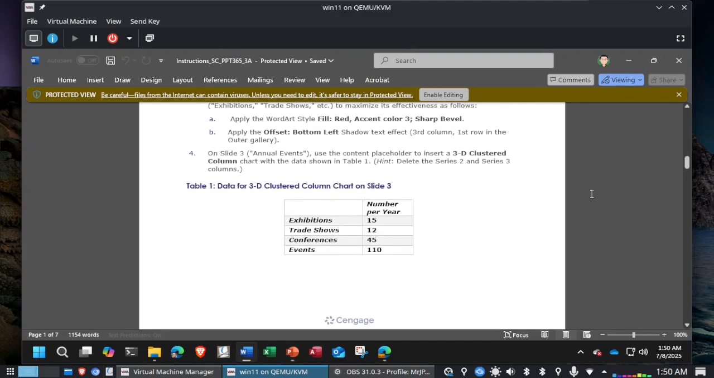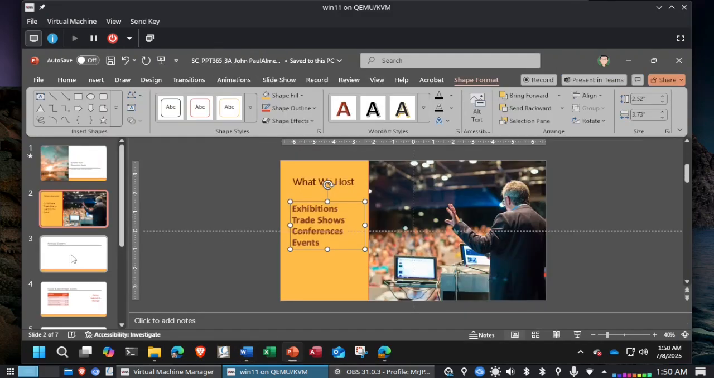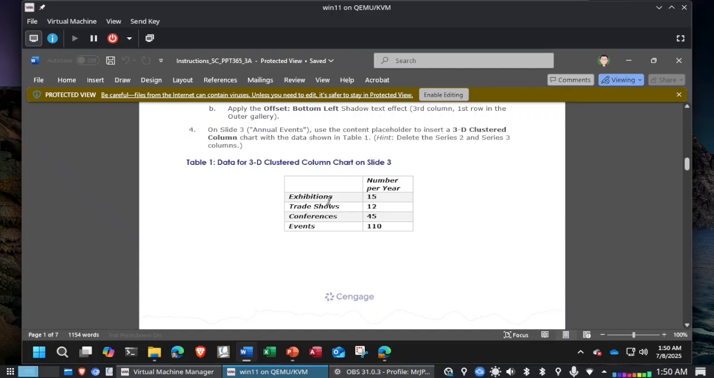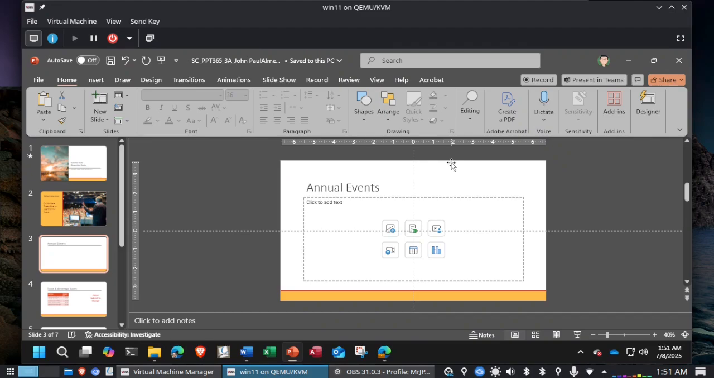Step 4 on slide 3, annual events. Use the content placeholder to insert a 3D cluster column chart with the data shown in table 1. Hint, delete the series 2 and series 3 columns. So you can see the placeholder here. You can insert pictures as you've seen before, insert SmartArt graphic, insert cameo, insert video, insert table. You'll see that later. Here's insert chart.